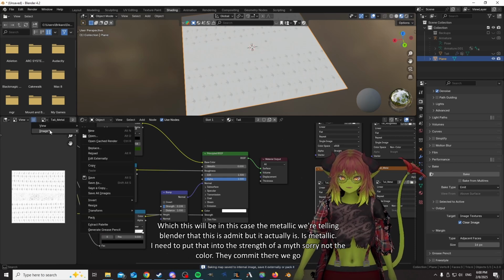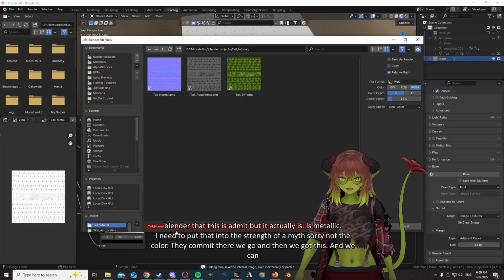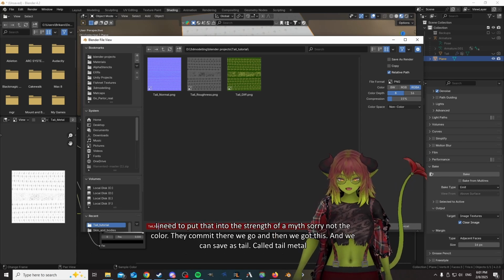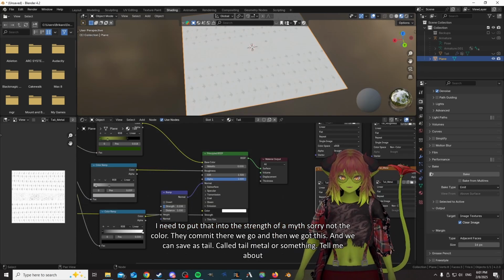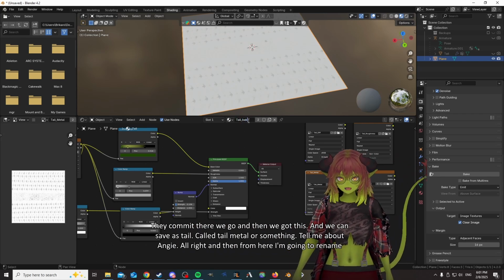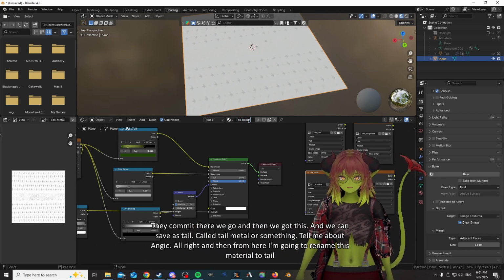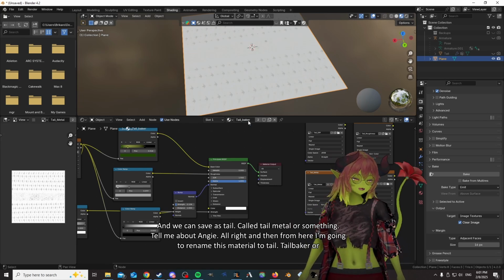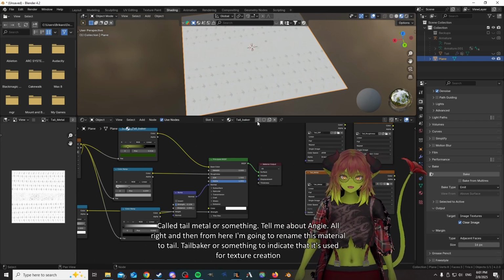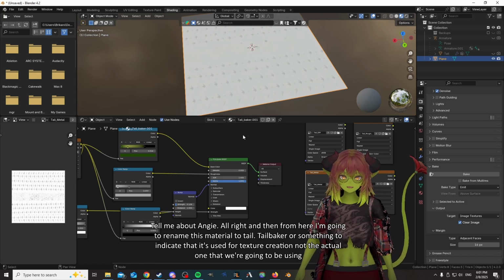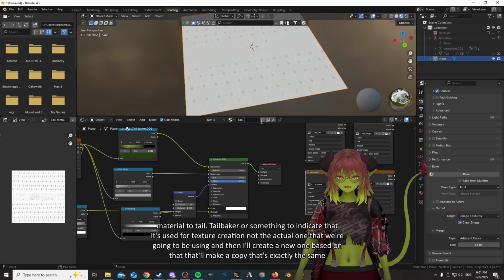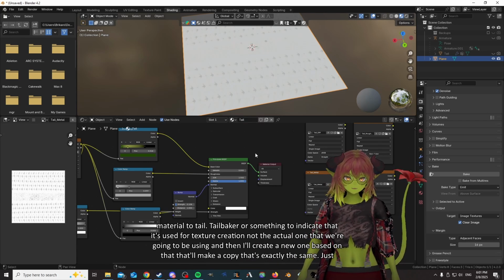And then we get this. And we can save as tail, call it tail metal or something. Tail metal.png. All right, and then from here, I'm gonna rename this material to tail baker or something to indicate that it's used for texture creation, not the actual one that we're going to be using. And then I'll create a new one based on that. That'll make a copy that's exactly the same. I'm gonna rename that to tail, just tail.